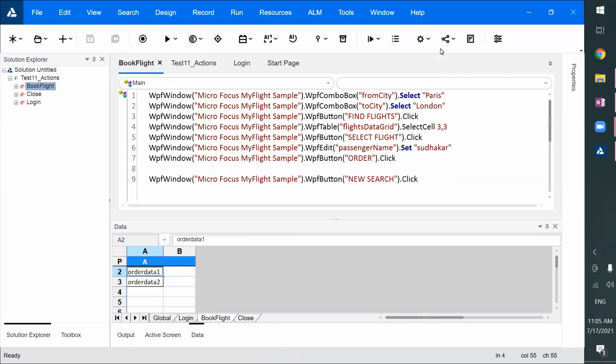Let's now see how to read data from these sheets. You can create data in the global sheet when you want to share the data for multiple actions. That's global, so common data for all the actions you can keep in the global sheet. Otherwise, you don't need to maintain any data in the global sheet. You can maintain the data in action sheets. That's the suggested one.